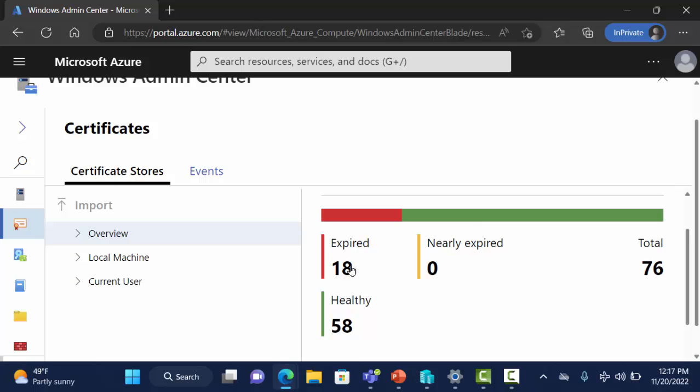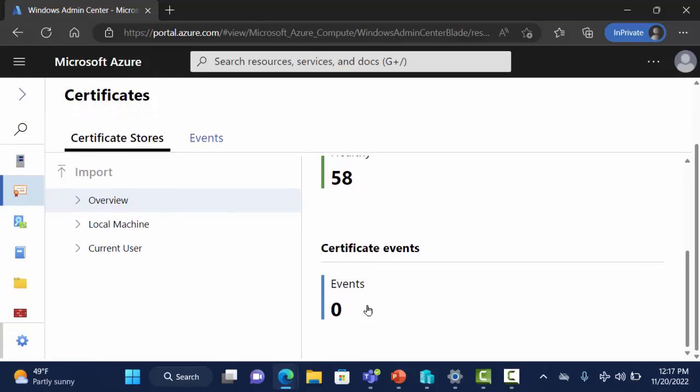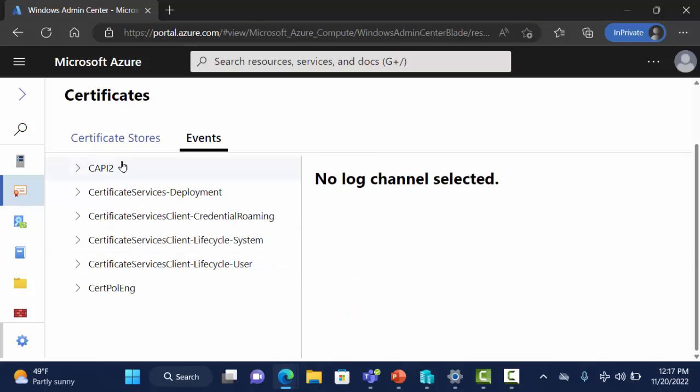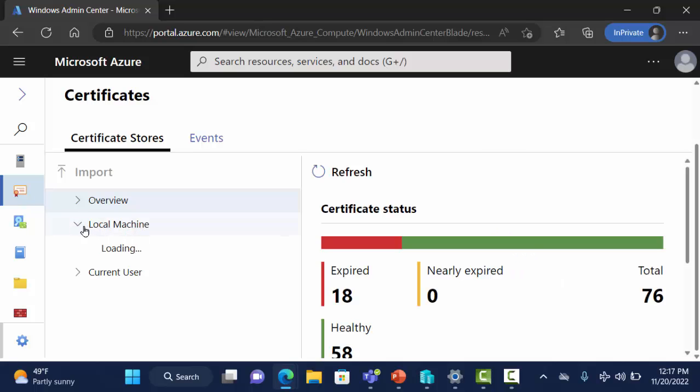But I have 18 expired certs here. I can see at a glance. I don't have any that need to be or are close to being needed to be renewed, and 58 of the certs are healthy. I don't have any certificate-related events, which I would see up here. If I did, I would be able to access the certificate event logs and such. Right? I can go into the local stores.